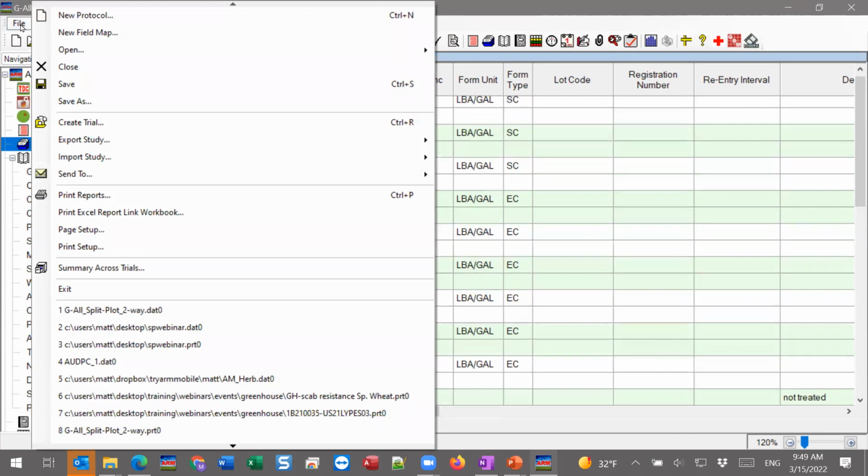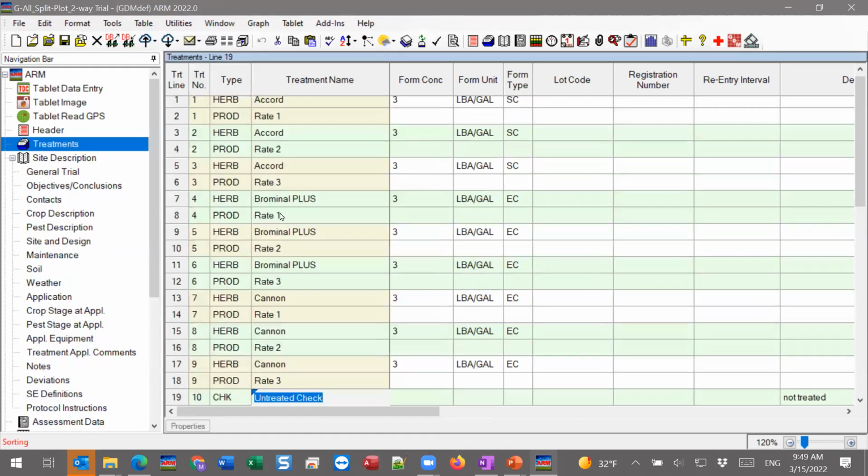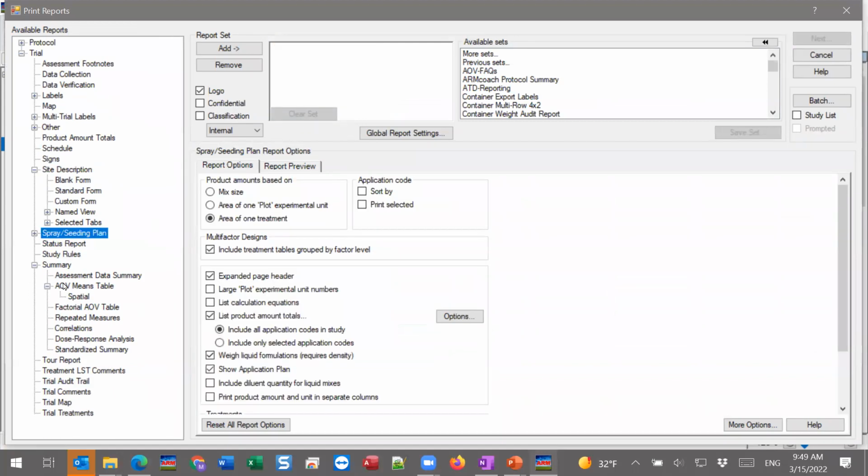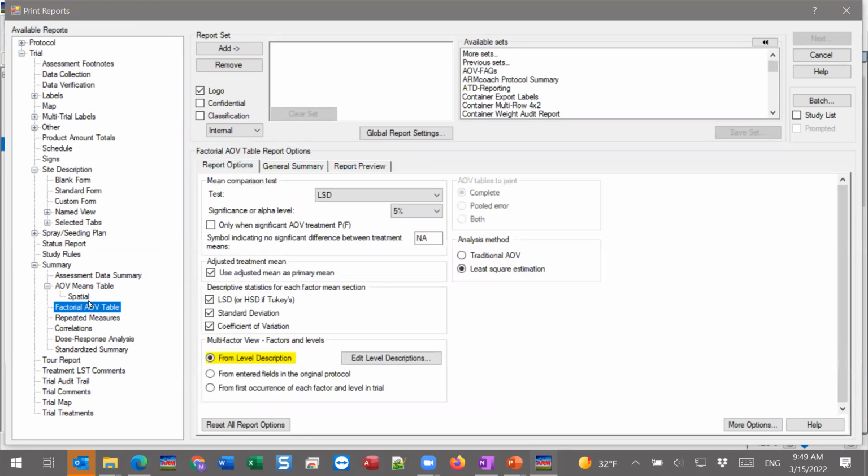So for the analysis, we will go into the print reports, and for the multi-factor designs, instead of using the AOV means table, we have a factorial AOV table instead. So this is kind of this special analysis for the multi-factor design. A lot of similar options. The report itself is similar in structure to the AOV report, so it shouldn't look too unusual.